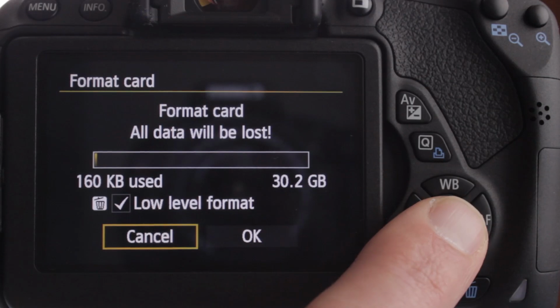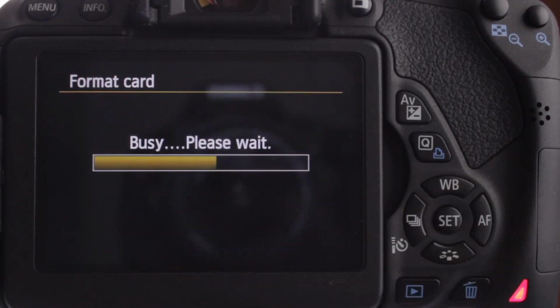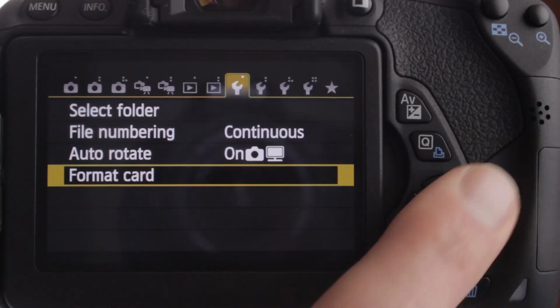But the regular format, if I uncheck this and I say okay, it usually goes a bit faster. That's usually the normal speed. And the other one, if it's totally full, will take a lot longer. 20 seconds, not that big of a deal. But I always reformat cards every time I head out. I think I've already said that before. It's a great practice to get into.